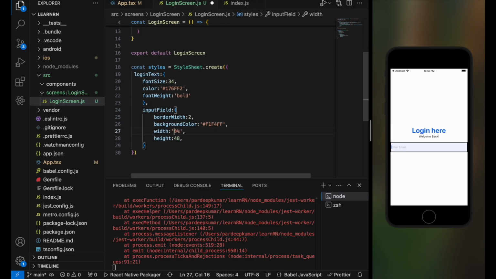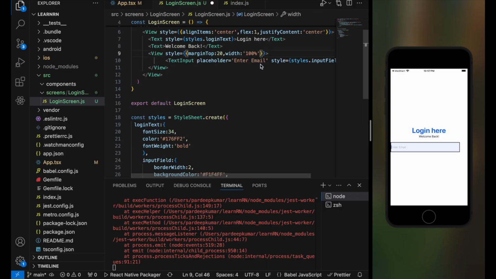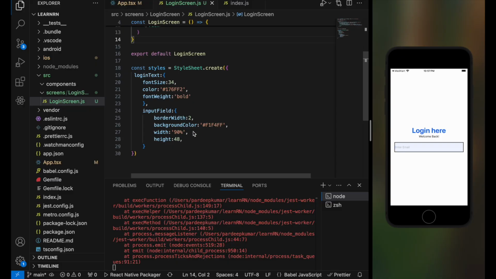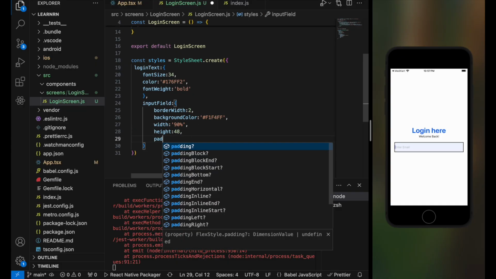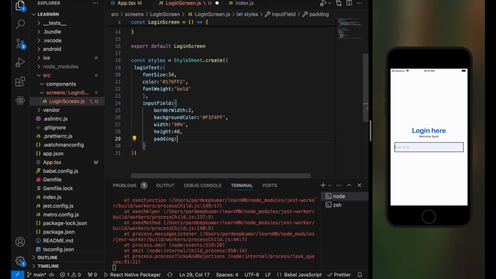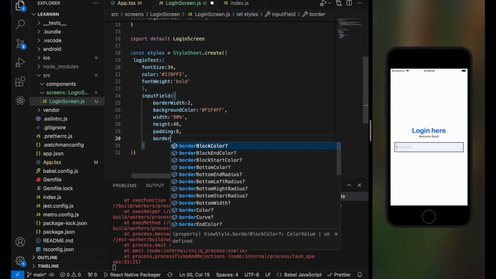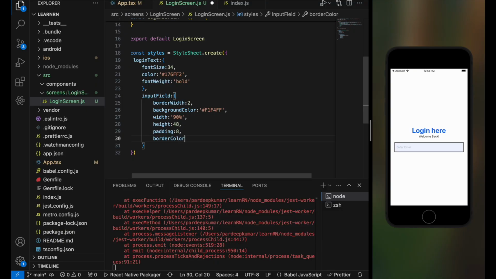Now we'll reduce it to 90. Let's align items center. So now we do see here this has been centered in the screen. And let's give here padding of 4. Let's give it 8. Now here we'll give the border color. Let's give border color this same, this one.